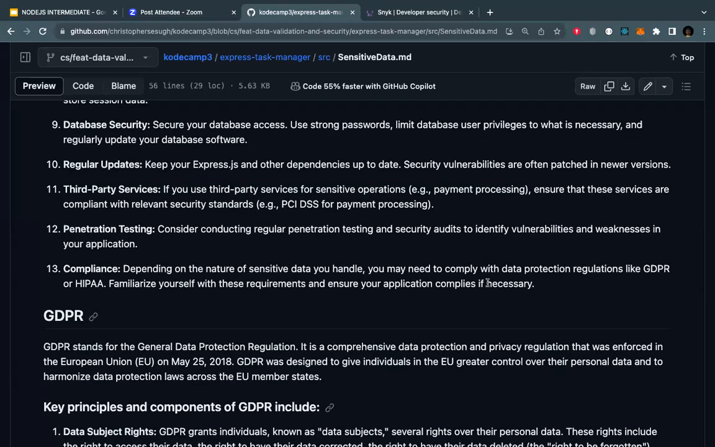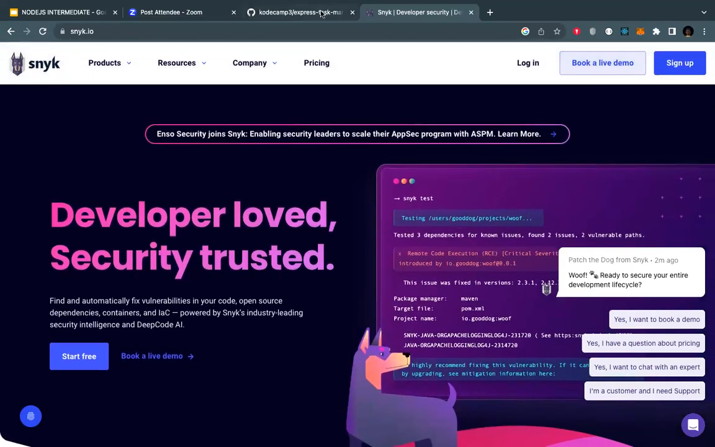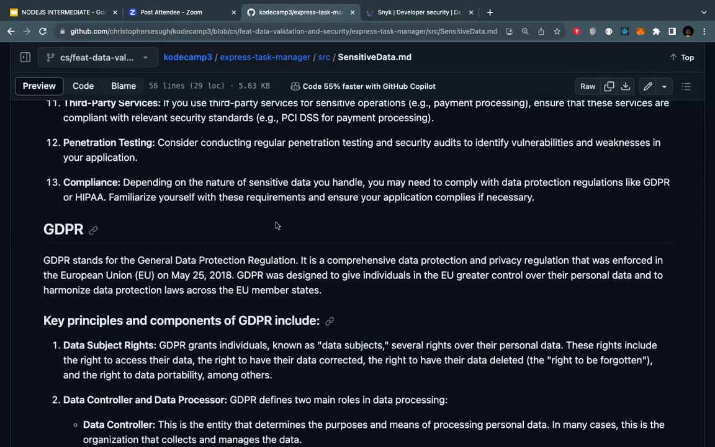And then we have 12, penetration testing. Consider conducting regular penetration testing and security audits to identify vulnerabilities and weaknesses in your application. And that is what Snyk does. So later on, you learn how to use Snyk to accomplish this as well. That's a very good one there.